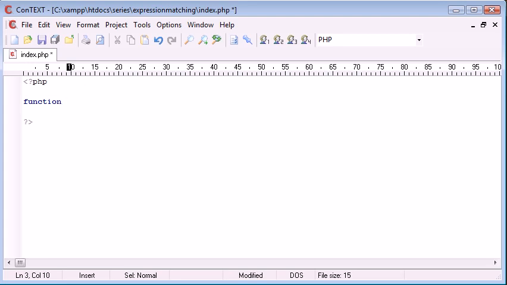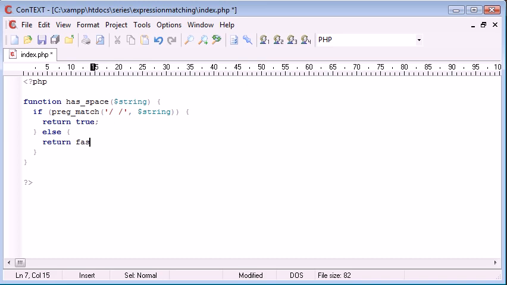So we're going to create a function called has_space, and what we're going to do is return true if the specific string has a space, and return false if it doesn't. So we're going to feed in the string as an argument up here. Now we're going to say if, and we're going to use the preg_match function again to see if we have, like we defined before, a space inside a specific string. Now the string comes from the argument that we've just fed in. So if this does match, then we can return a value of true. Otherwise, we can return false.